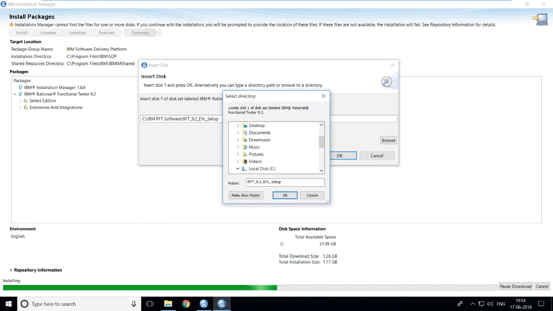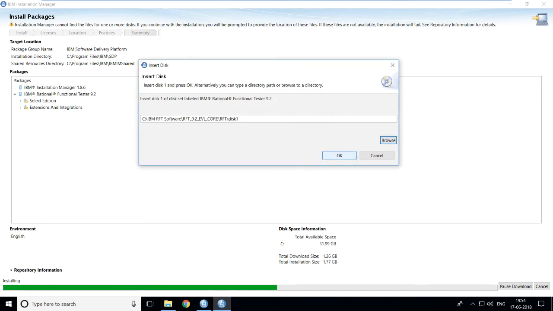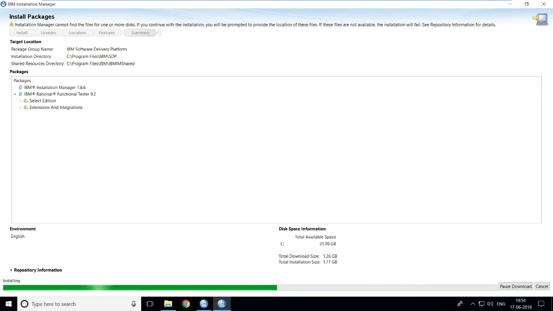Click on browse, go to the folder where you have downloaded the files. So I'll go to this core. In this core, you can see there's a disk 1. Okay, RFT. So when we started installation, we picked up the setup folder. Now if you want to give that disk file, it is kept in this evaluation core folder. So select this disk 1, click on OK, and then you can click on the OK button. Now the process will keep on continuing till the installation gets over.